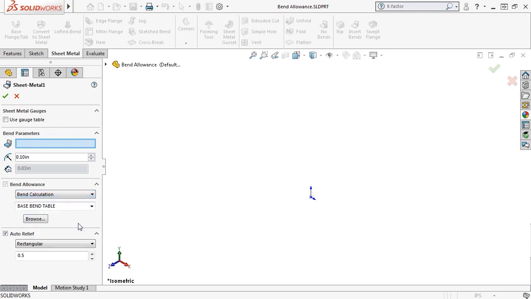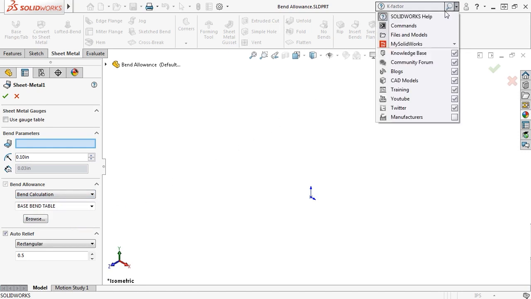Also, we have bend calculation, which lets you define and assign equations to different angular ranges and calculate the developed length of the part. For those wishing to learn more about bend allowance and the mathematical equations behind each type, take a few minutes to review the SOLIDWORKS online help. There is plenty of information there to satisfy your curiosity.